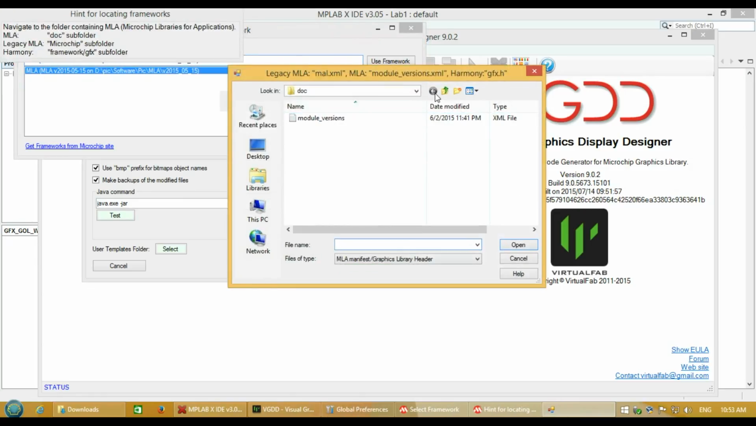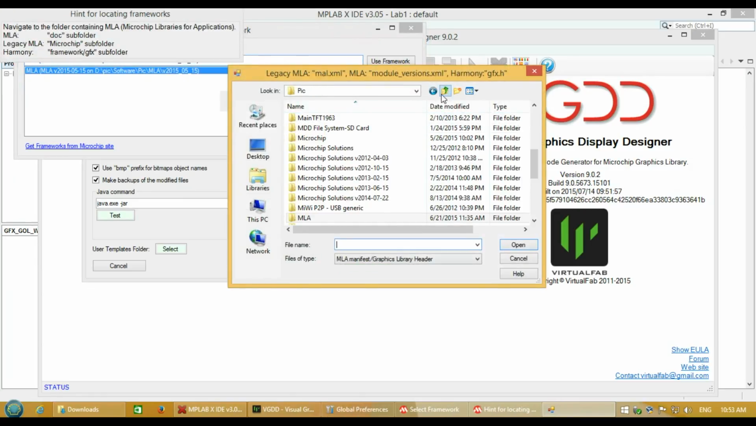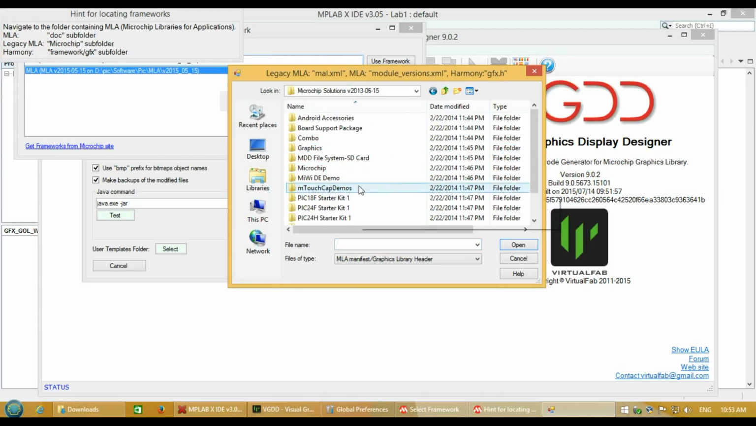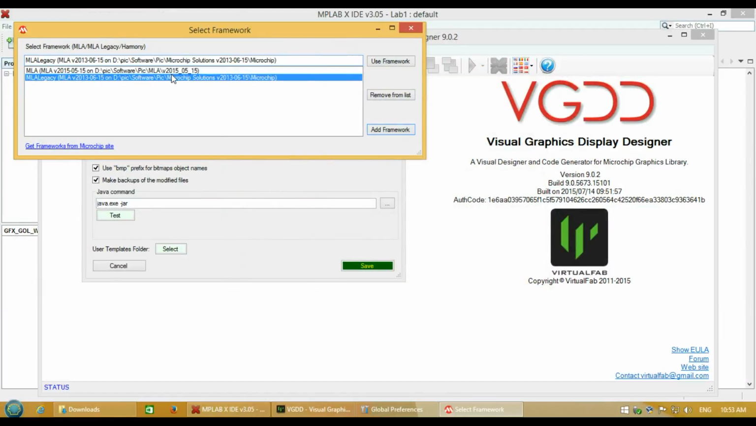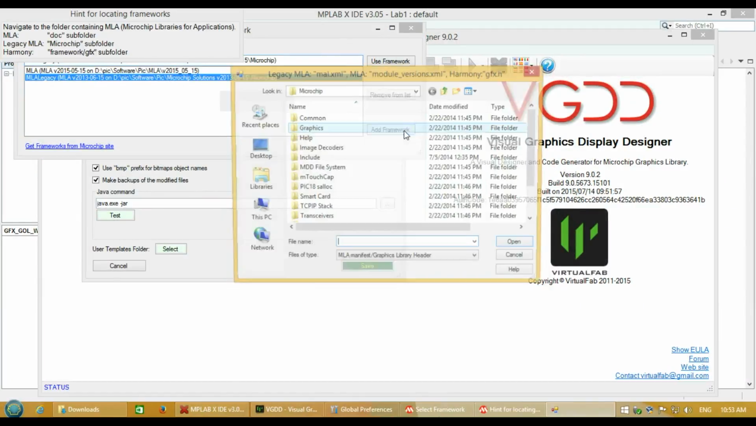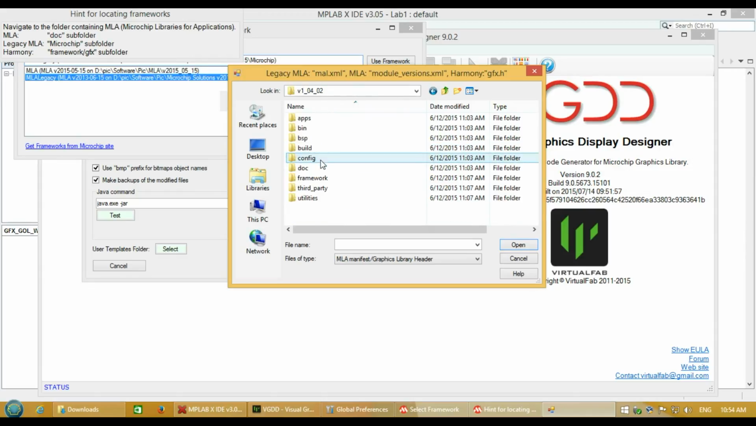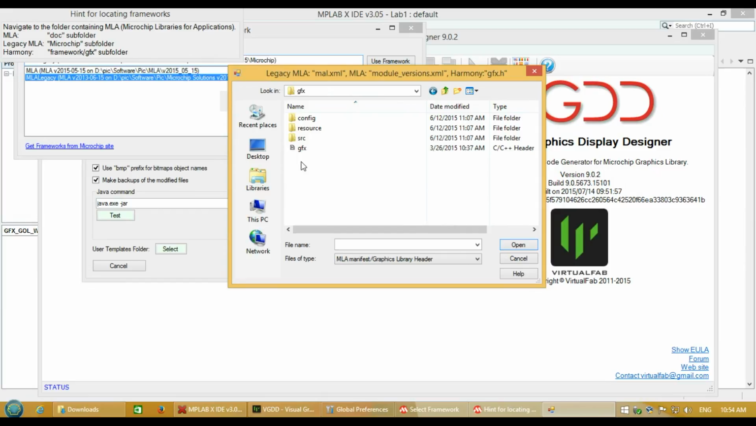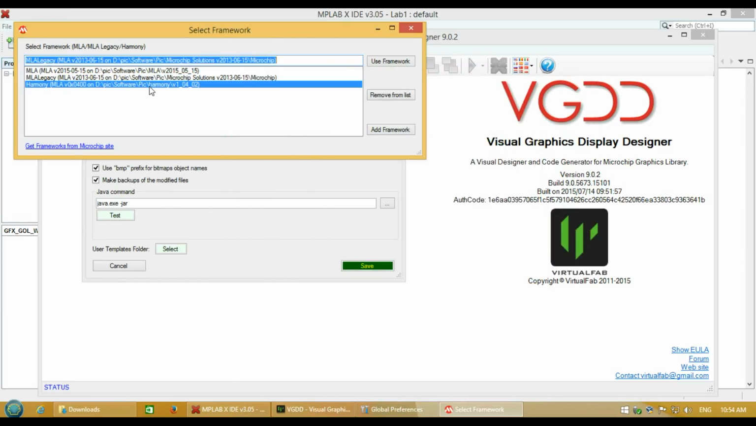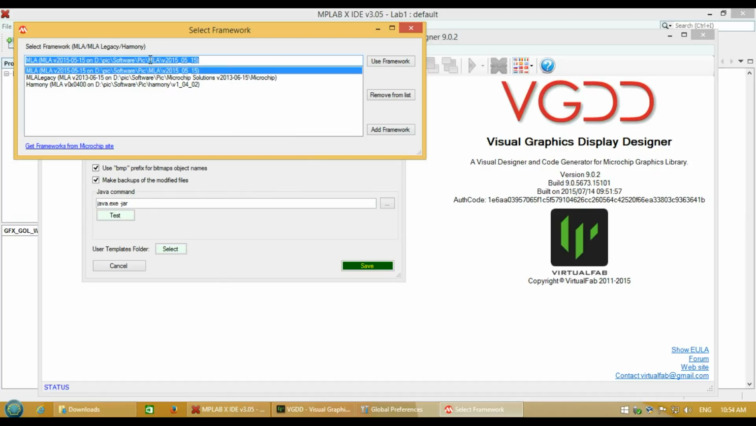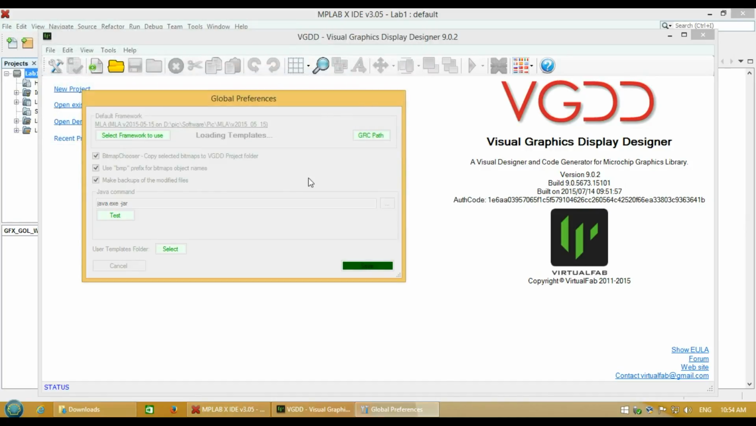Let's add another framework, the MLA legacy, the latest version, in the folder Microchip. Okay, and finally let's add the Harmony framework. In the Harmony latest version, framework GFX subfolder. This is the file. Okay, so we will work with MLA. Let's select it and use framework. This will load the templates for this framework.